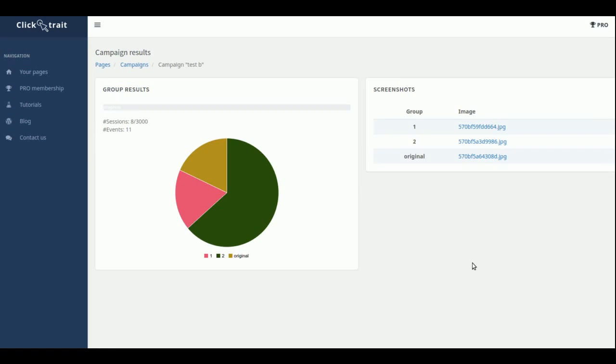And here's the good stuff that's going to show you exactly your statistics for which version is actually converting the best. All right, so we're into the campaign results here. And looking at this pie chart, you'll notice it's all color-coded. You have the two groups that you created, the two alternates, and then here's the original group, the one that the website defaulted to.